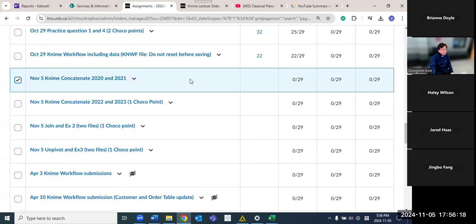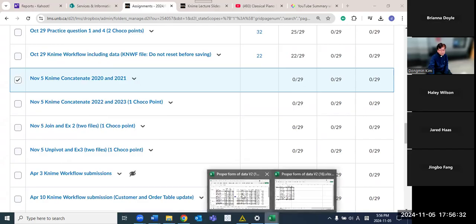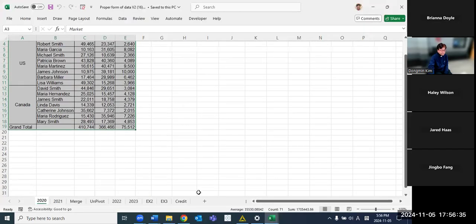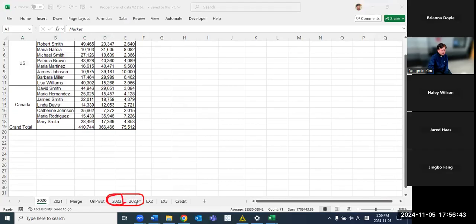Submit this, and now go back to create a new workflow. And now this is concatenate 2022, 2023. In your Excel file, you will see there are another two sheets. So change it to the proper form of analysis, right? The same thing. And add the profit ratio and add the year field and concatenate it.